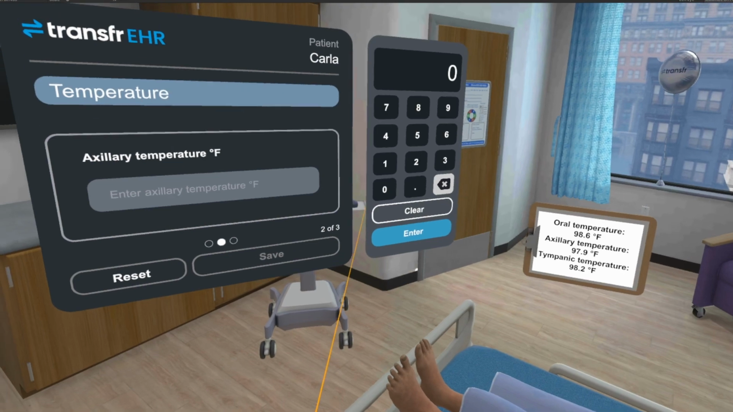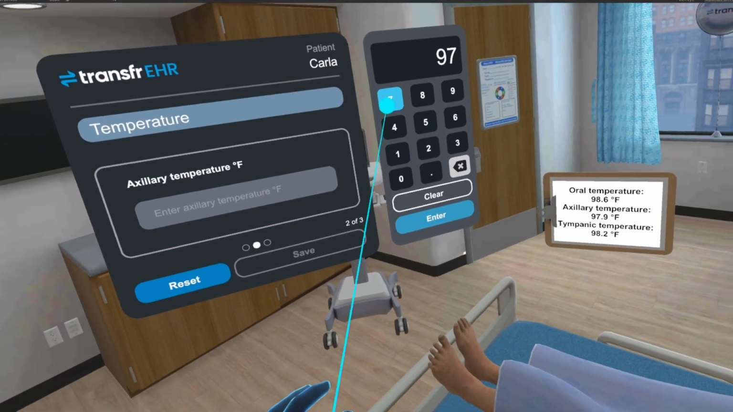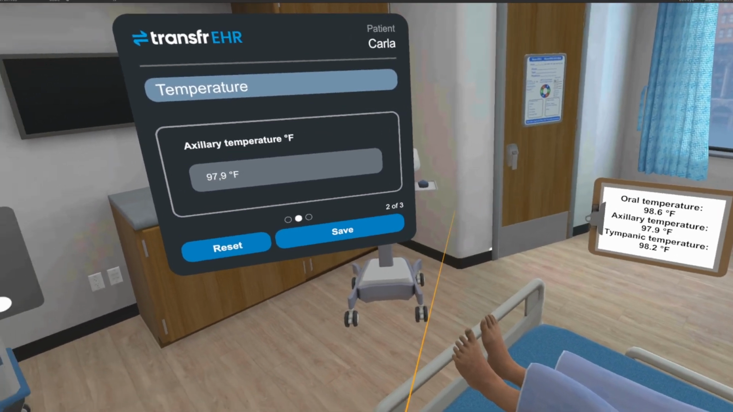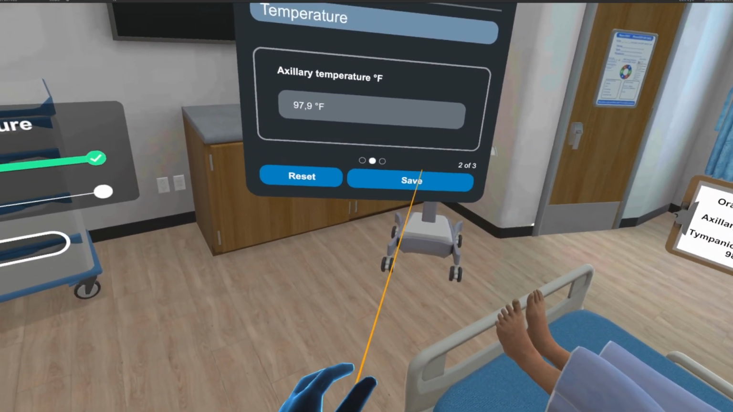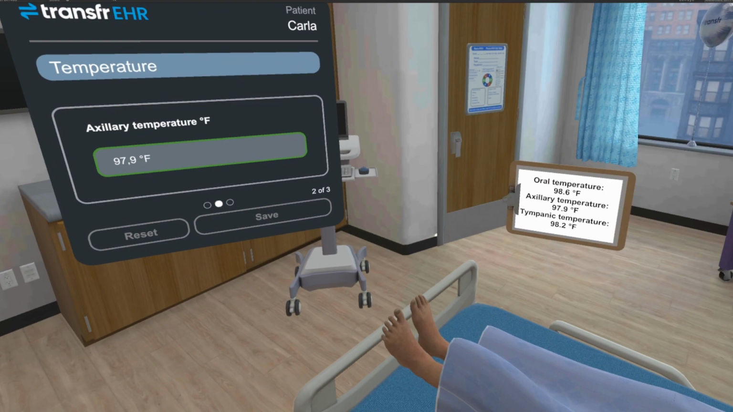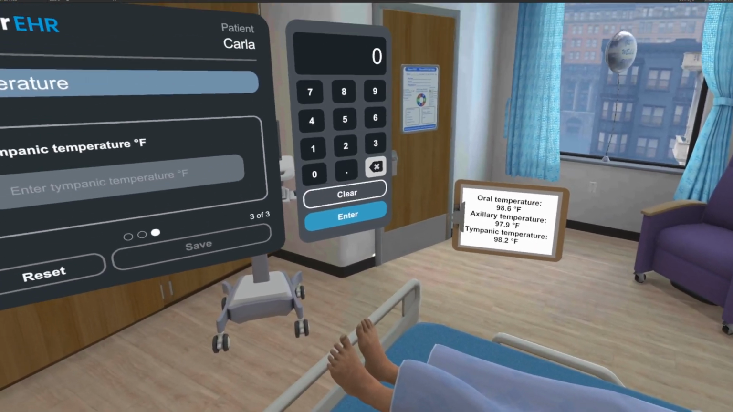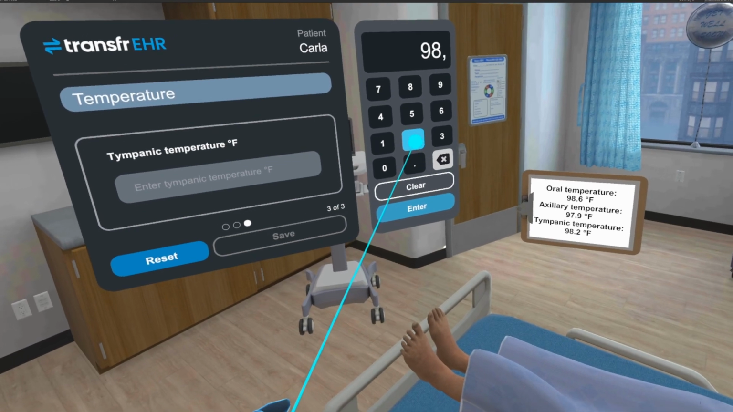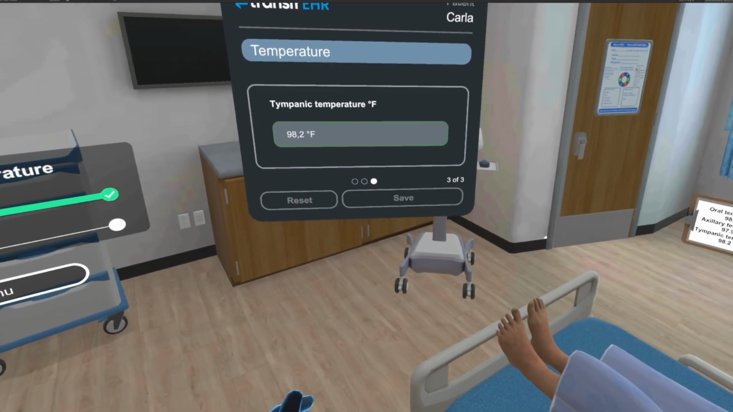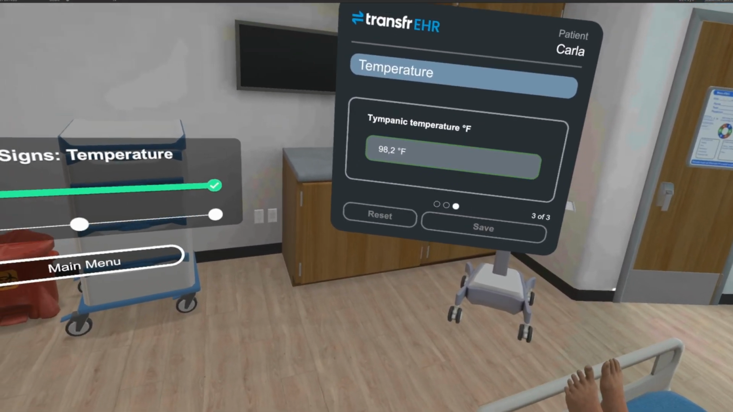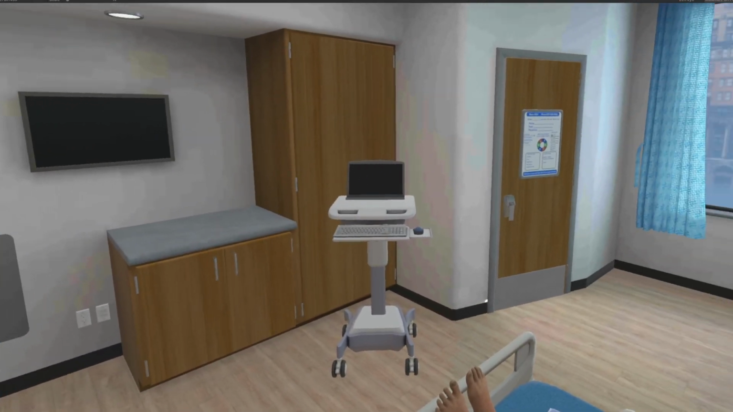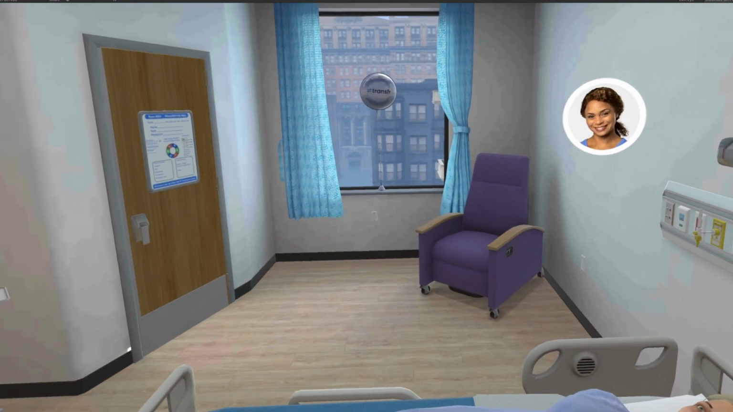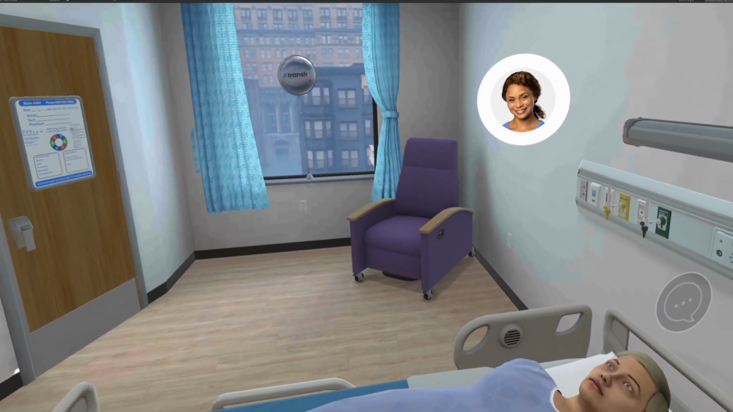Use the trigger button to type the axillary temperature in the chart. Select the Save button to record your response. Carla's axillary temperature is 97.9 degrees Fahrenheit. Use the trigger button to type the tympanic temperature in the chart. Carla's tympanic temperature is 98.2 degrees Fahrenheit. Always document according to your facility's guidelines. Great job taking and recording Carla's temperature.